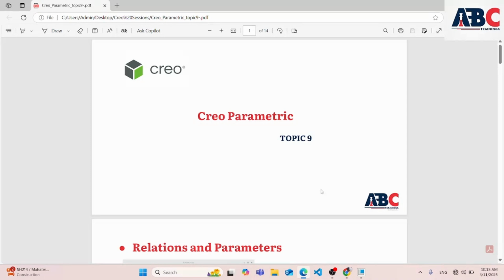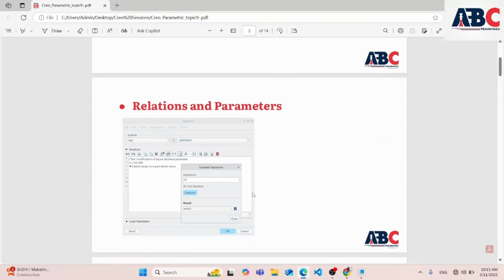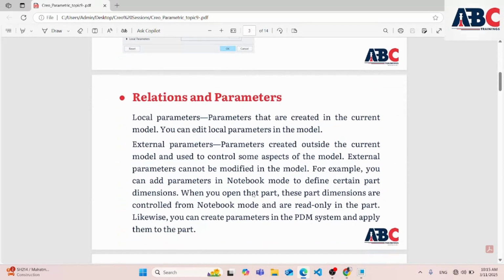Today we are going to see topic number 9 in Creo Parametric. So first of all, let's go to 3D first. Relations and parameters. So in relations and parameters, we are going to see local parameters. What is the meaning of parameters and relations?